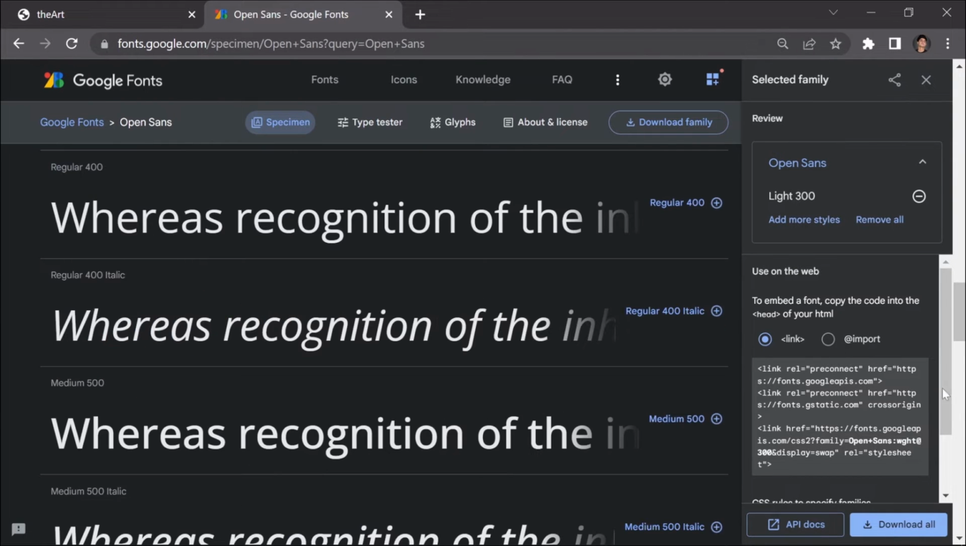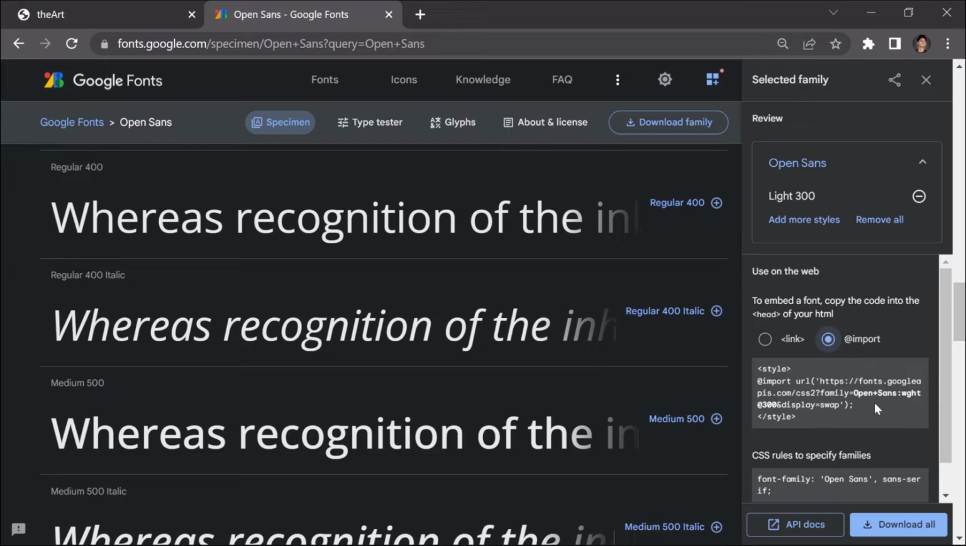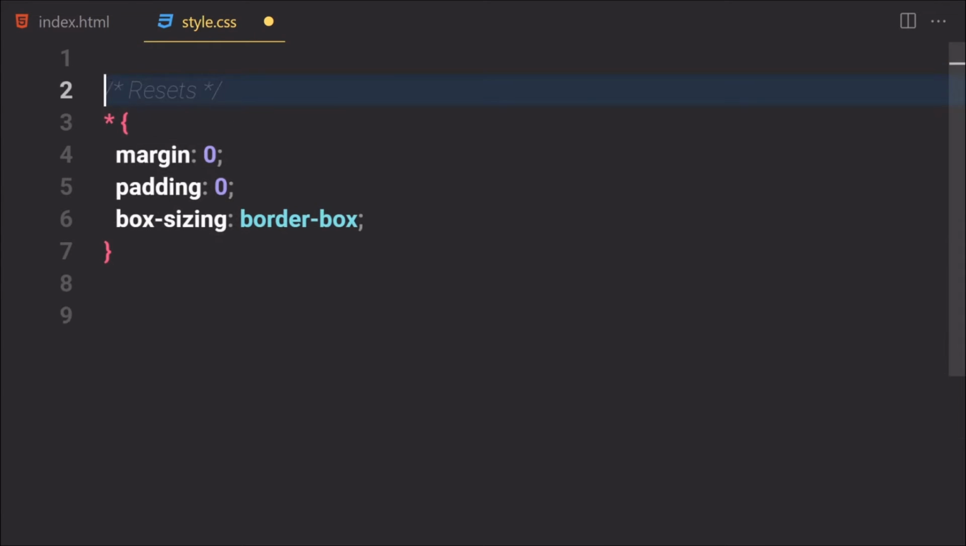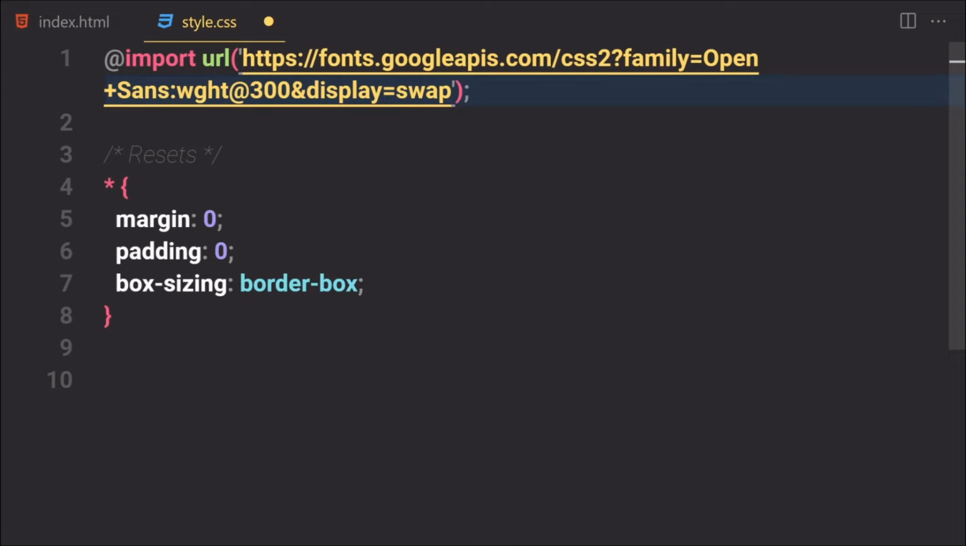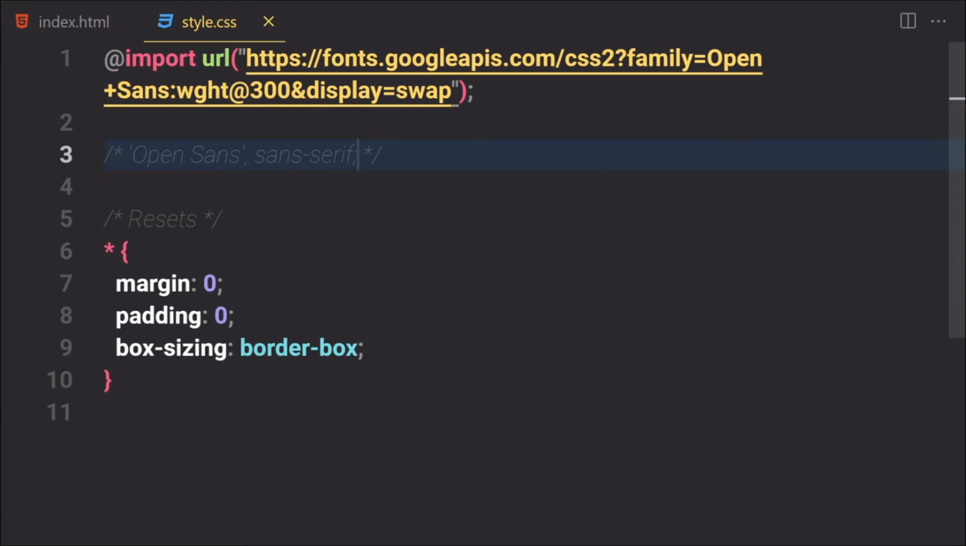So now what I'm going to do, I'm going to click on this import right here, and I'm going to copy that, and I'm going to paste it at the top of the file right here. And I'm going to also copy the font family of that. So I'm going to copy it real quick, and I'm going to paste it right here, and I'm going to comment it real quick. Alright, so that's just kind of a basic setup.